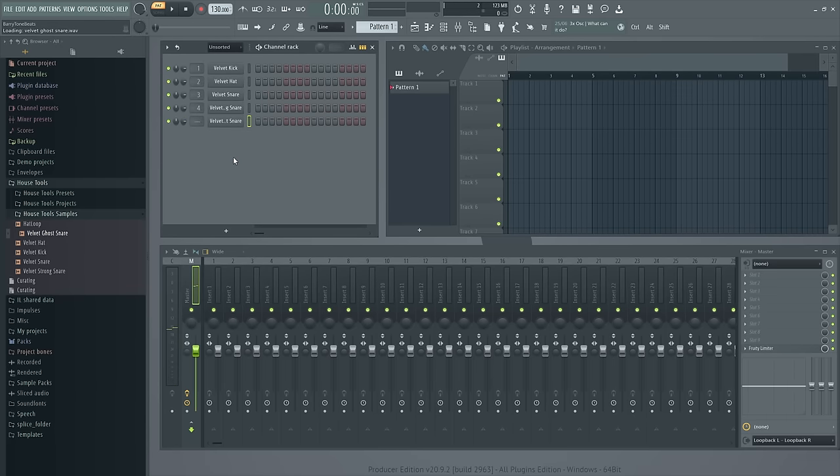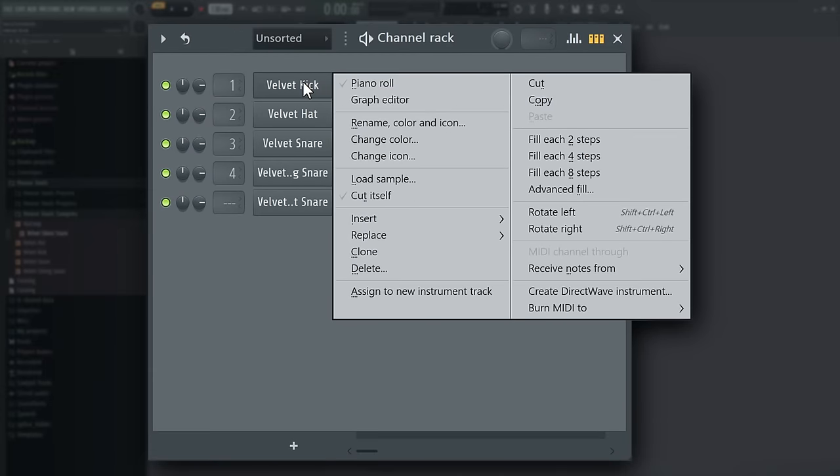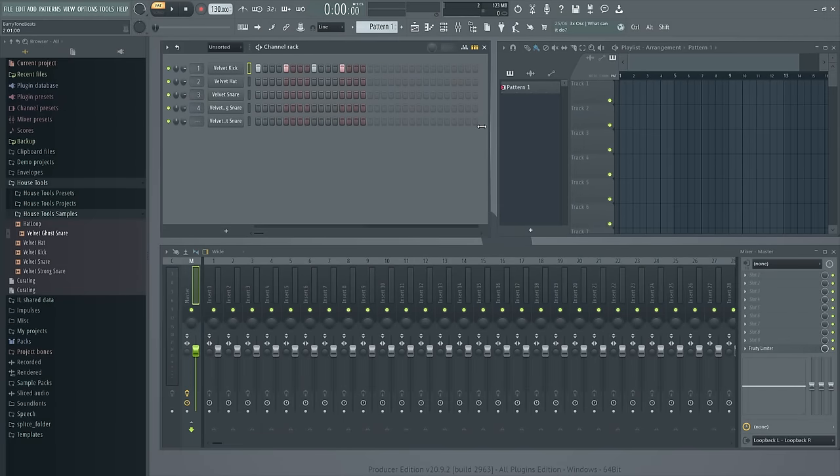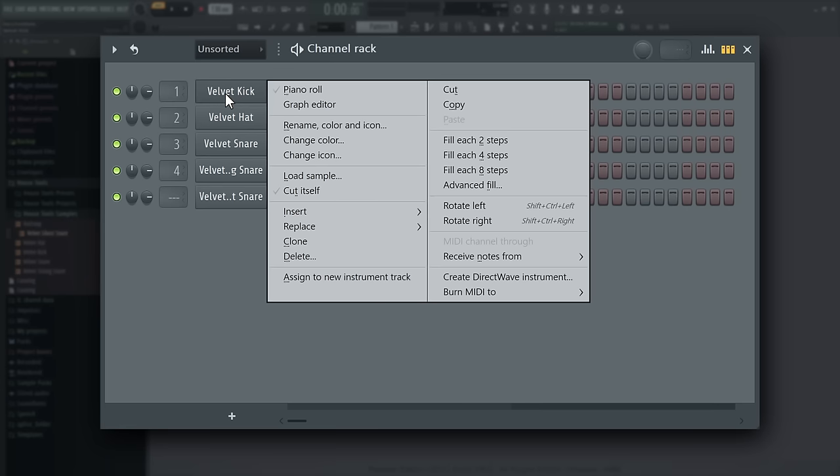One of the most defining aspects of house music is the kick drum. It plays on every quarter note or every beat. So I'll right-click the channel button and choose Fill each 4 steps. Let's make the channel rack a bit bigger so we have more room to work with.